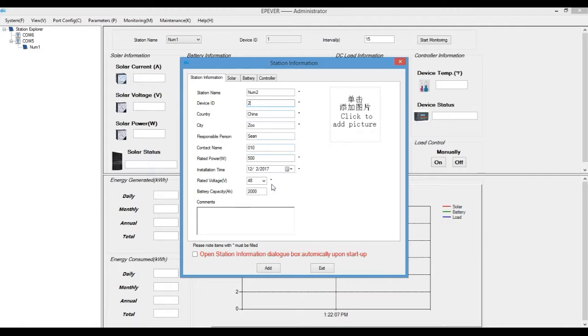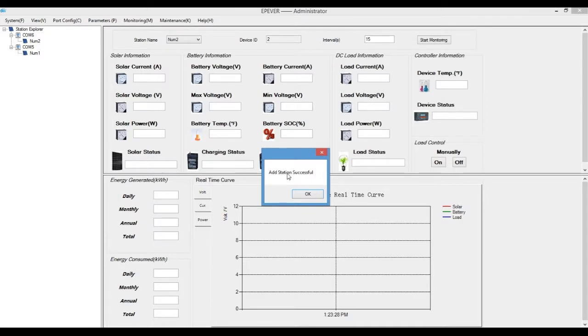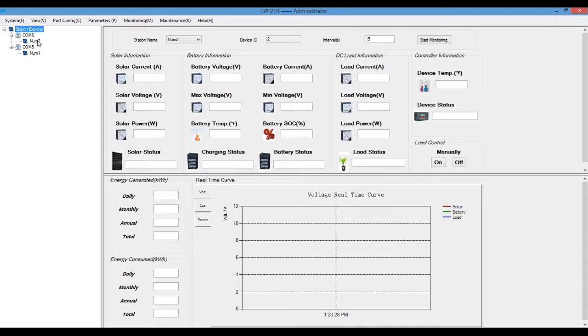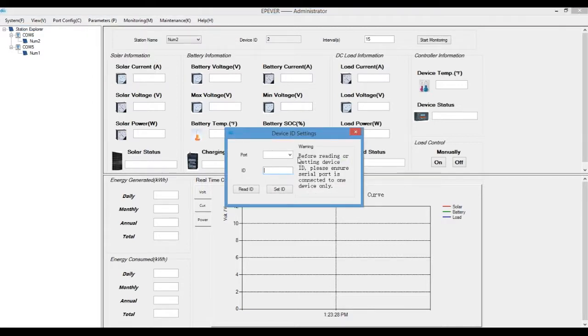And you can change all that stuff. I'm not going to do it right now. I'll just change the voltage. Rated voltage is 12 volts. Okay, and add. Add station was successful. Okay, but we're not done yet. Before you do anything else, go up here to parameters, device parameters, device ID setting.